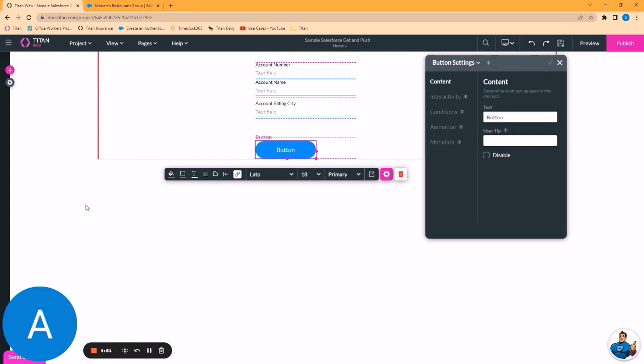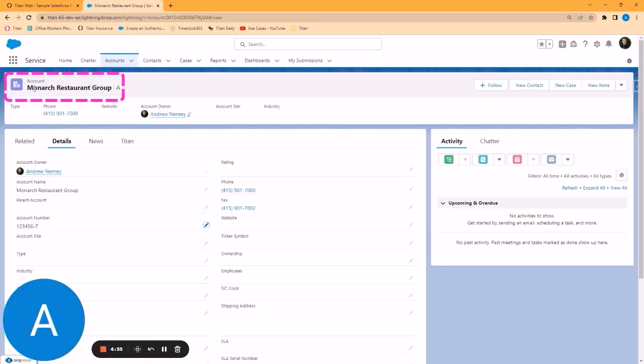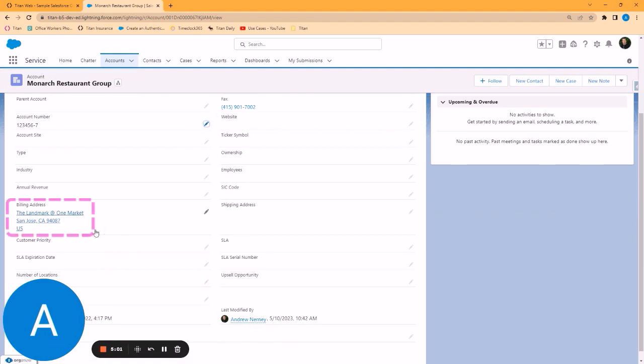Now let's give this a test. In my connected Salesforce environment, I have a sample account called Monarch Restaurant Group. Its account number is 1234567. And the billing city is San Jose, California.